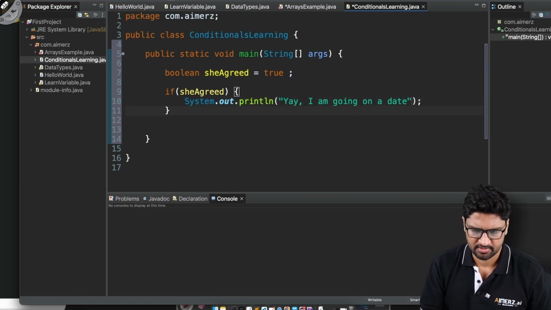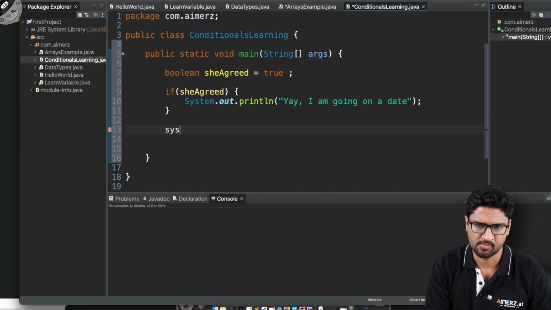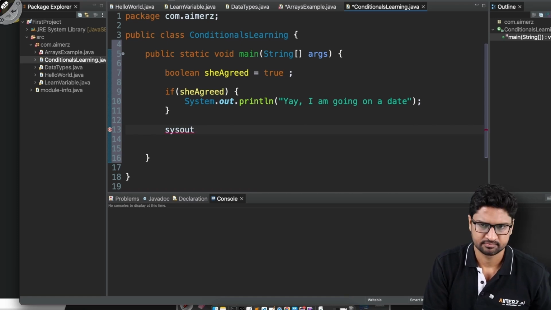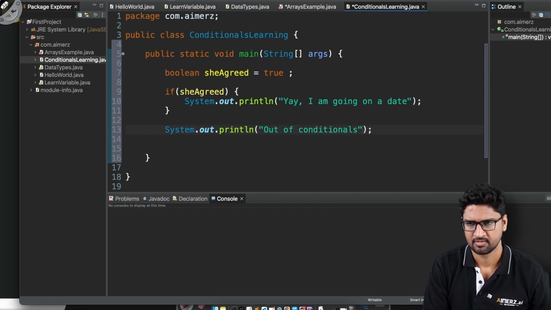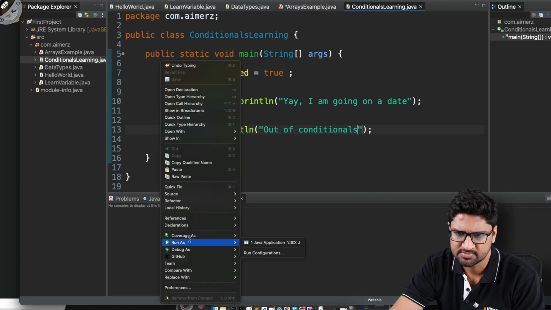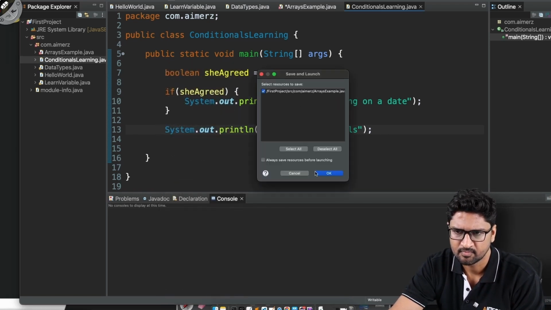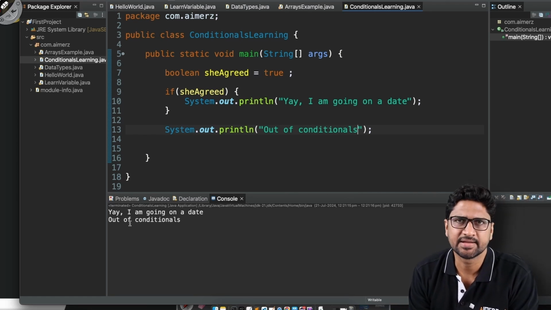and then I write something like this: Sys out, and I say out of conditionals. So let's run this and see what happens with this code right now. If I run this, it prints yay, I am going on a date, and then out of conditionals.